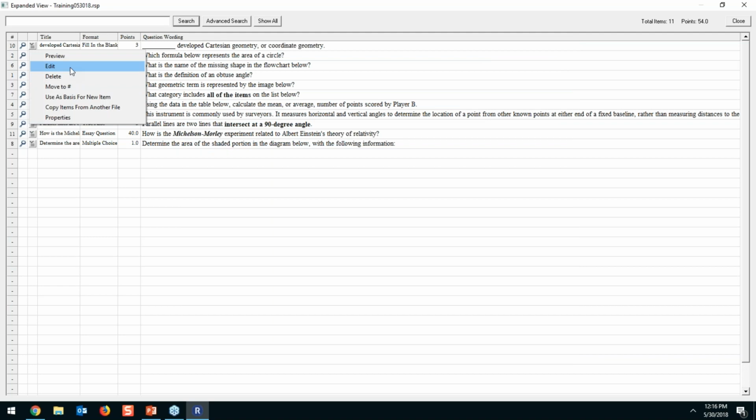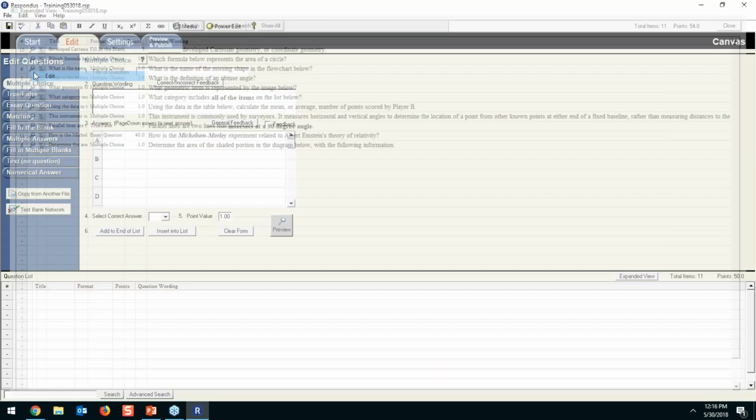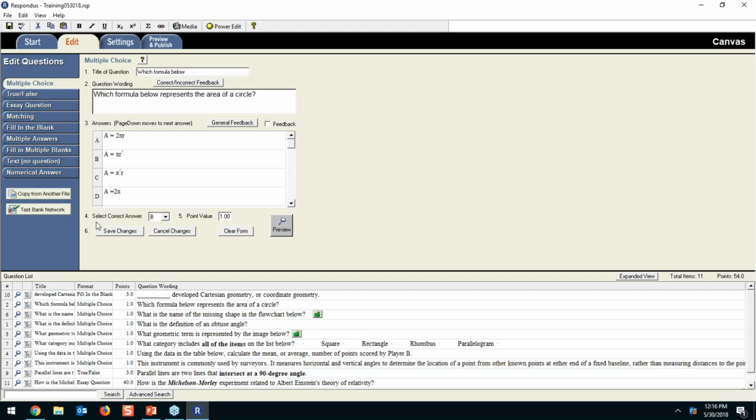And if I click Edit, I'm going to pick a multiple choice question to edit, it will bring me into the top part of the Edit tab, which are the question types. This list right here on my Edit tab is a parallel to the types of questions you have available in Canvas.